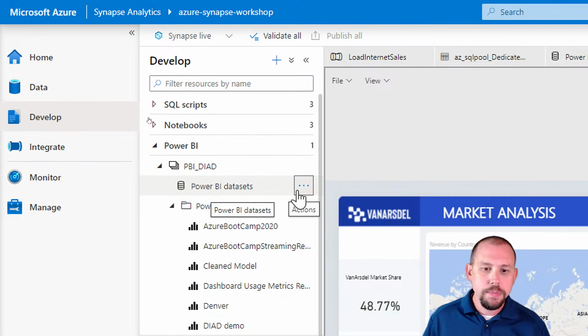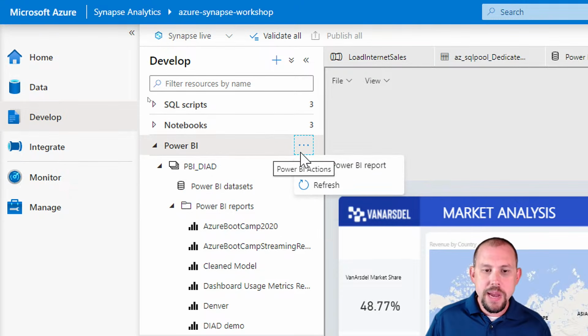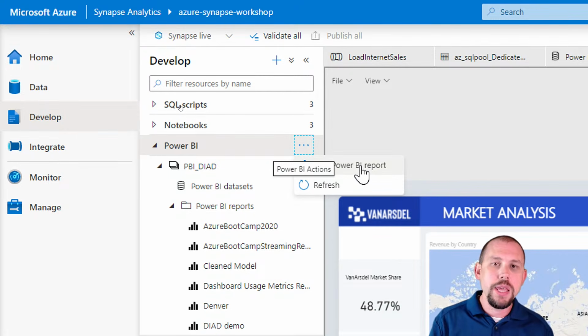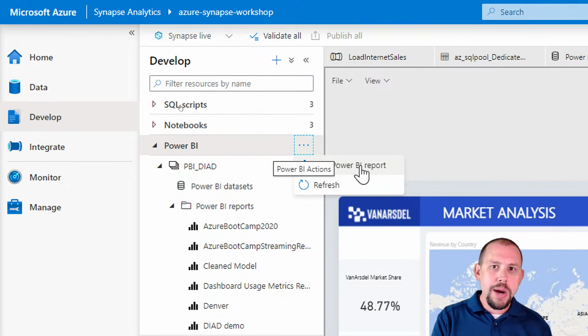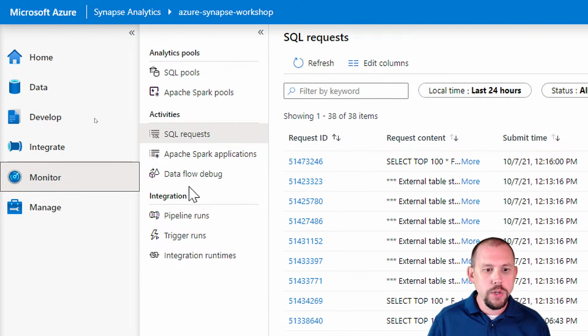If you want to create a new Power BI report, you can click right here. You can create a brand new report from scratch from your Synapse Analytics environment, which is pretty cool. Now, there's one more thing I want to show you before I open up Power BI Desktop and show you how to connect to the external table we created earlier, and how to connect to the dedicated pool. And that is over here under monitoring, where we can go over to our pipeline.